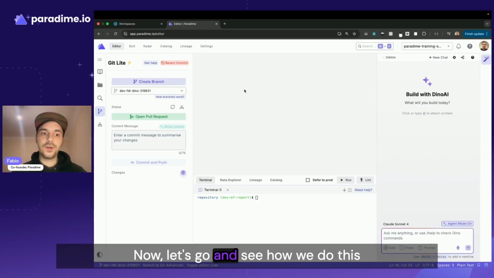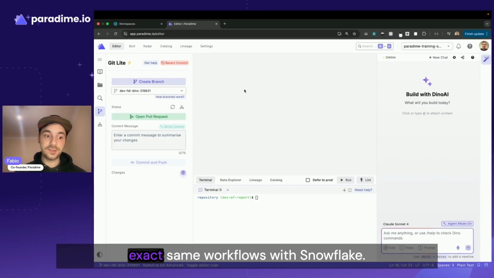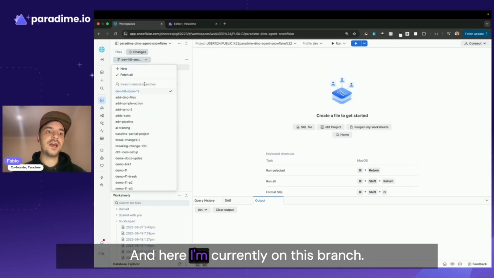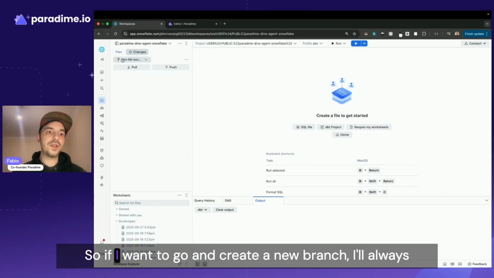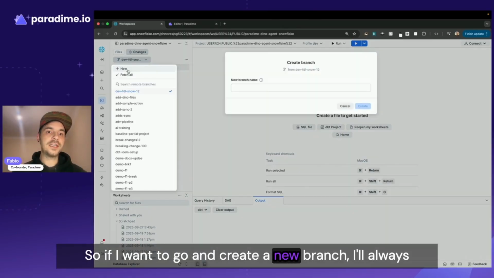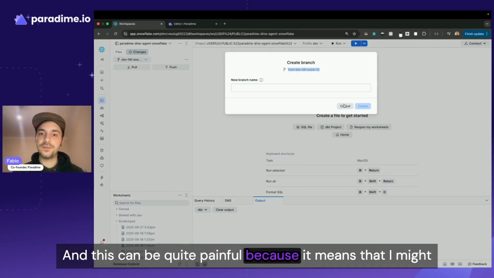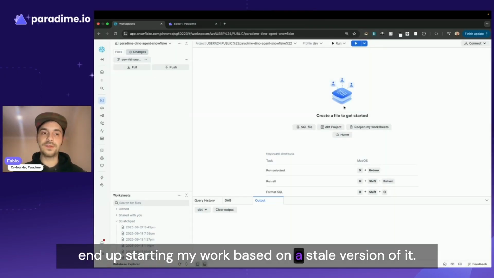Now, let's go and see how we do this exact same workflow with Snowflake. So if I go back here, now I can go to changes, and here I'm currently on this branch. So if I want to go and create a new branch, I'm always going to be creating this based on my current branch. And this can be quite painful because it means that I might end up starting my work based on a stale version of it.